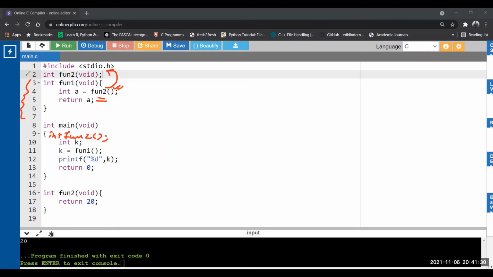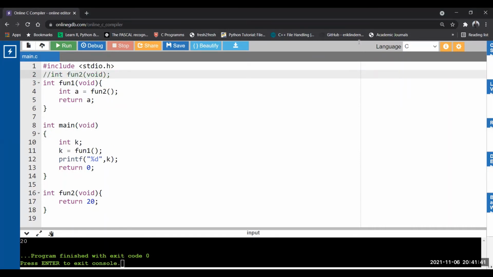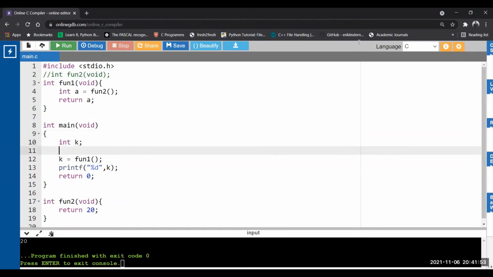So earlier this line was not there. Line number 2 was not there earlier. So let me show you again. Let's put fun2 in comment. So now the compiler expects that fun2 that you are using at line number 4 should be declared first. This is the nature of the C compiler. Declare it first before using. But earlier what we did, earlier we made the function declaration here.